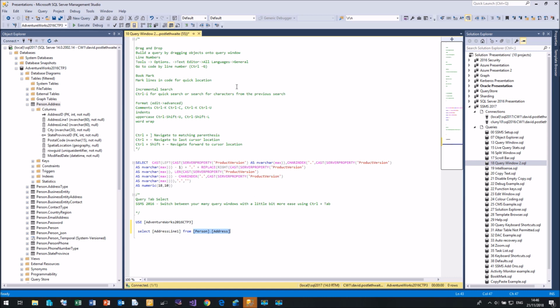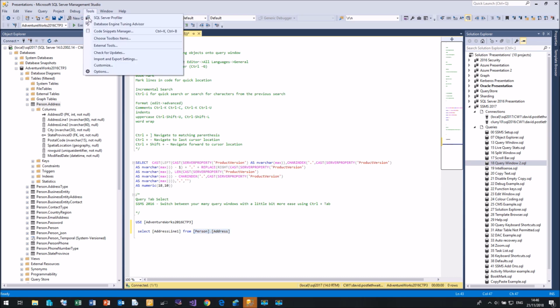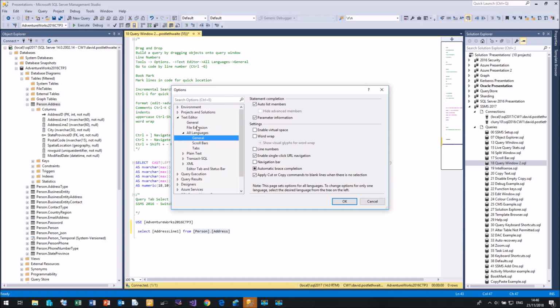Another useful thing: how many times do you see an error message saying error at line whatever? How do we know what line number we're on? Well, go to Tools, Options, go to Text Editor in General. We have an option here to say Show Line Numbers. We also have an option to word wrap. If you don't want to have your lines going off the edge of the screen, it can word wrap for you in the same way you can in a lot of text editors.